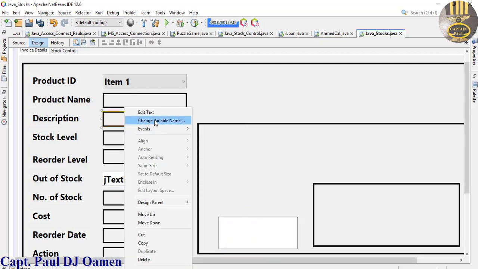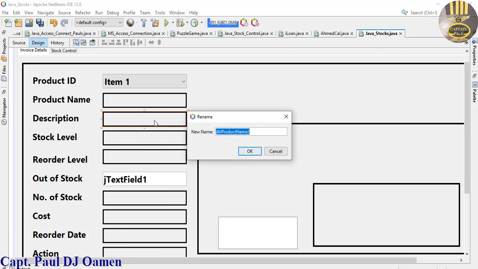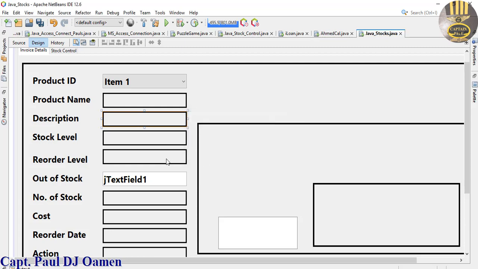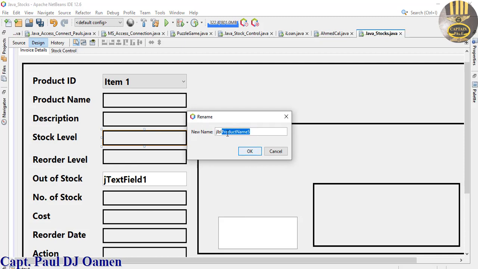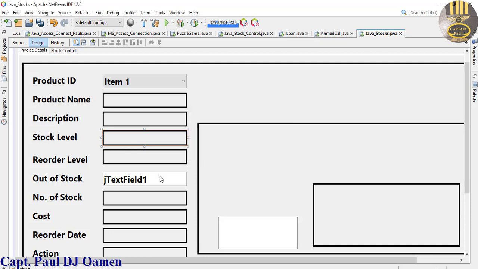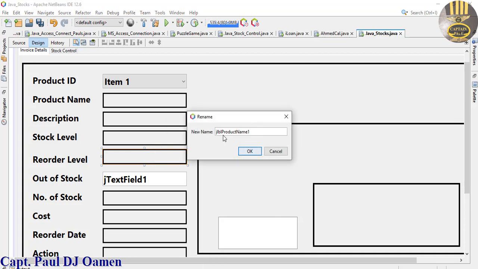Now this one is going to be known as JLBL description. Then we have JLBL stock level, one word. JLBL reorder level.